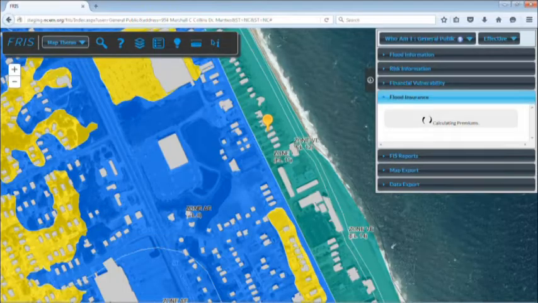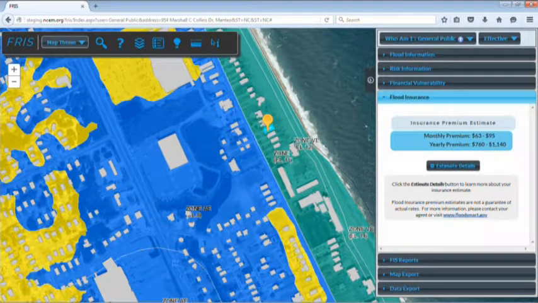The final feature I'd like to share with you is the Flood Insurance Estimator. This estimate will provide a range of annual and monthly premium costs for residential structures. Simply select a residential building from the map by clicking on the building footprint. For this particular location, we can see monthly premiums ranging between $63 and $95, or annual premiums ranging from $760 to $1,140.